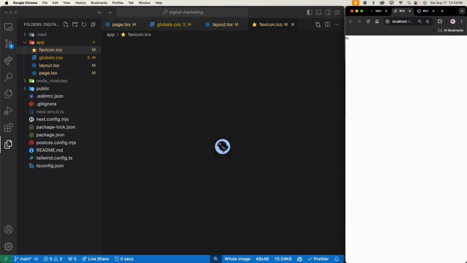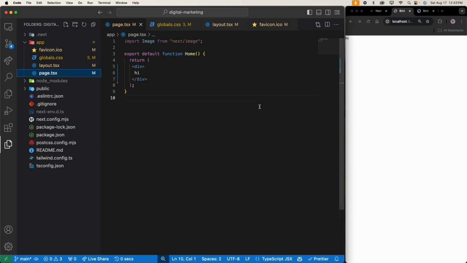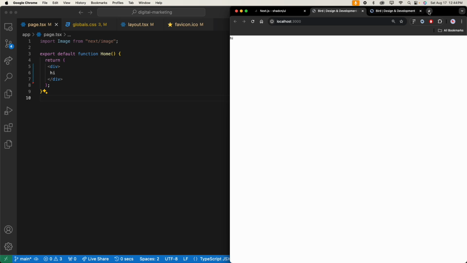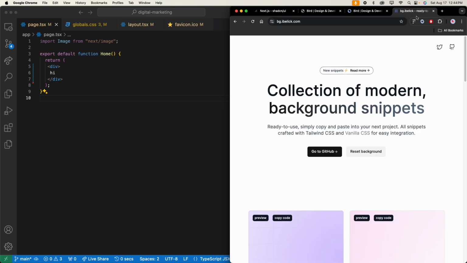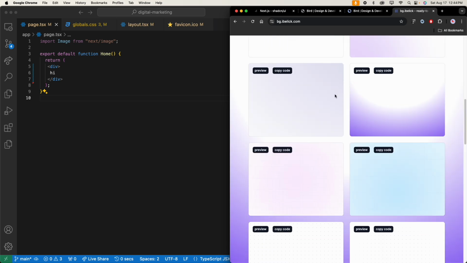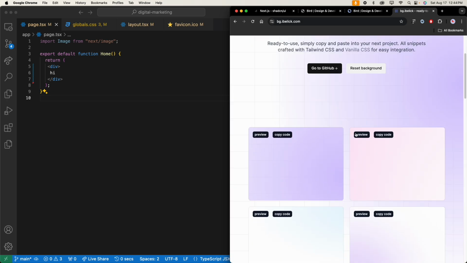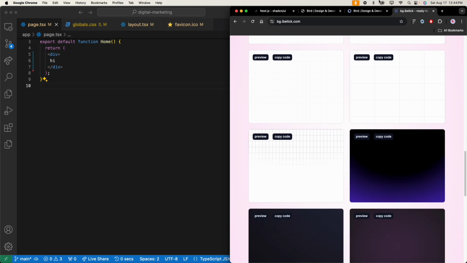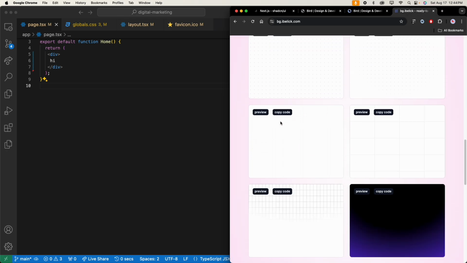Okay, so now that we have everything set up in our folder structure, we can go inside of our page.tsx, and we can start fixing this up. The next thing I want to do is go into Google, and go to a website called bg.ibelick.com. This is a collection of modern background snippets, and pretty much what we can do is copy and paste anything that we see as nice looking, and then you can just copy the code. For this project, I used this little grid right here.